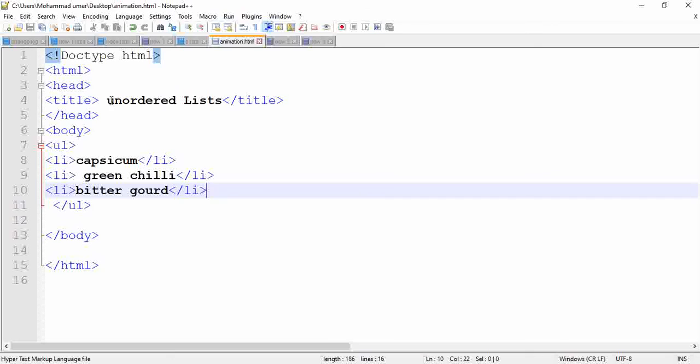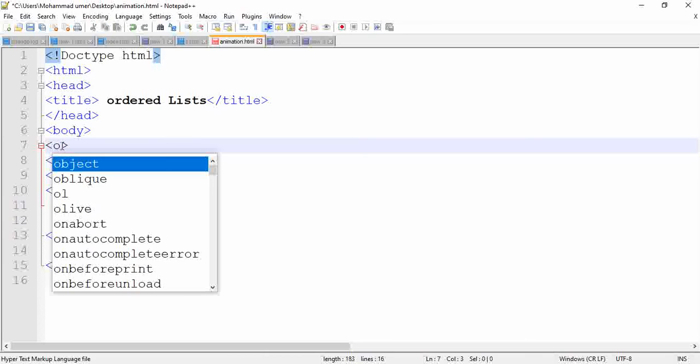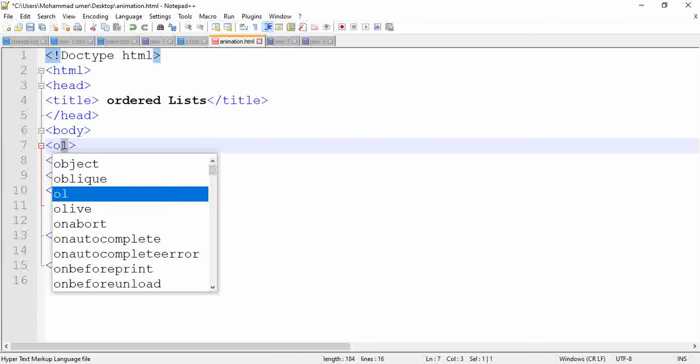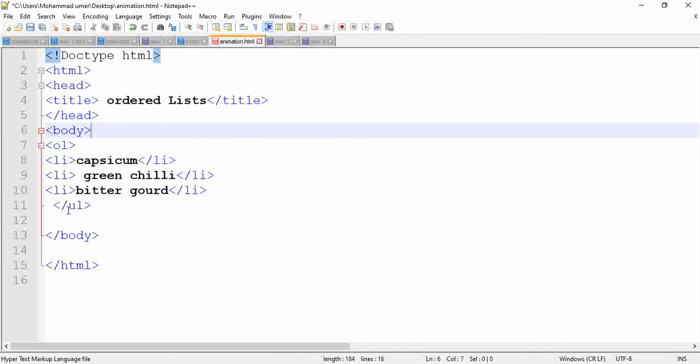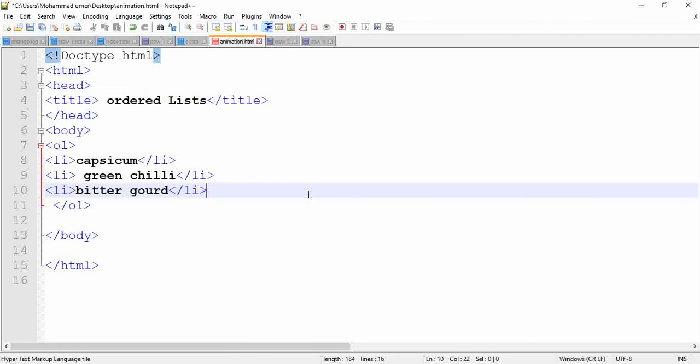Now I am changing this title to ordered list because we are now creating the ordered list. What we have to do is remove this from here, and write only the ol tag here for the ordered list. Remove this from here and write ol. So just this little work has to be done, that's it. We will have an ordered list created. Let's save this and see the output in the browser.